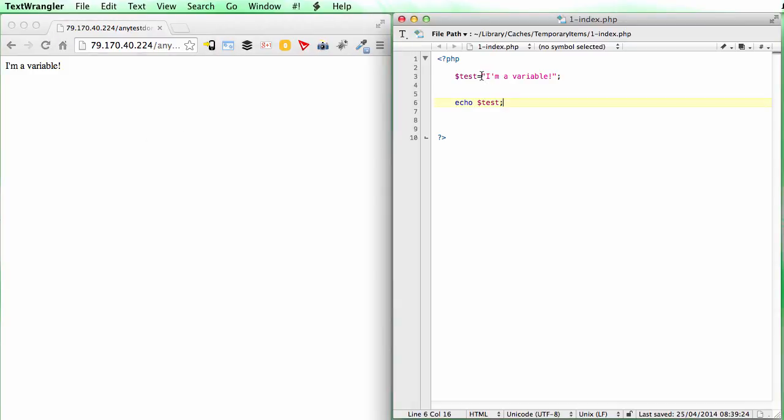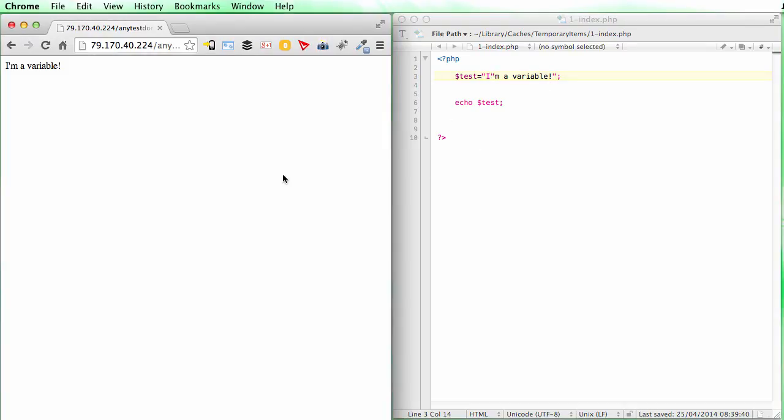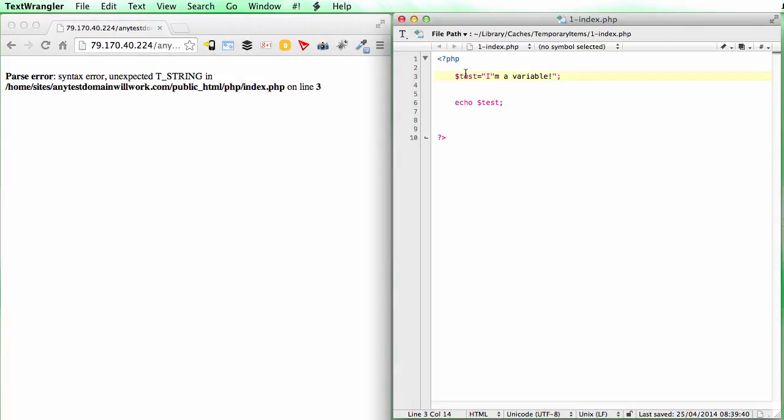What if we wanted to put a double quote in our variable? If I try and do that, you'll notice my coloring has gone a little bit wrong. What will it actually do? We get an error on line 3. That's because PHP thinks that I want to finish the string with this double quote, whereas actually I just want to put this double quote inside the string.